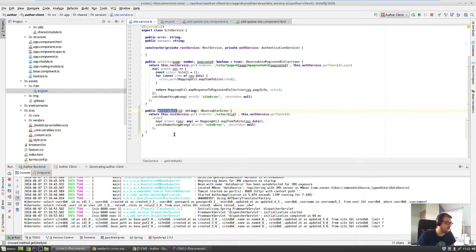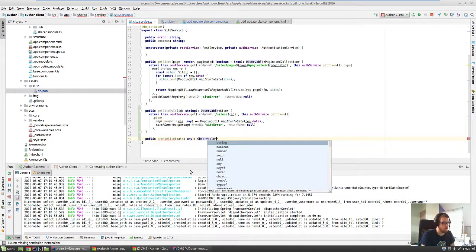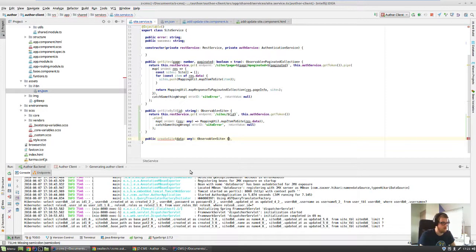So now we can get our site by ID. We as well need a function to create site. Create site. We want our data. What else do we want? That's it, I guess. Which as well is an observable site.